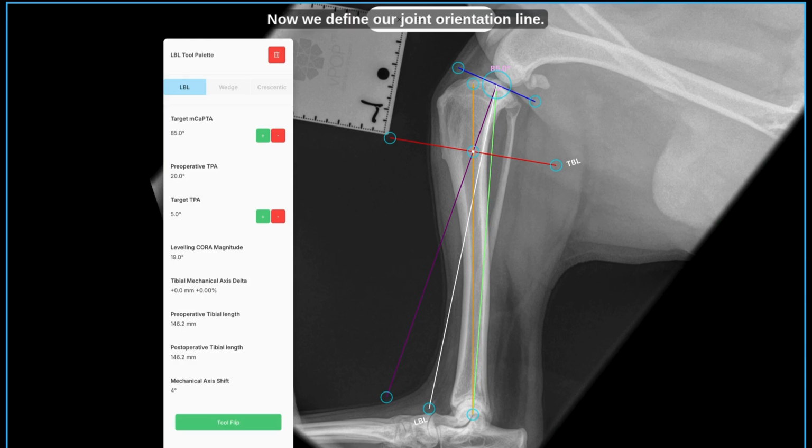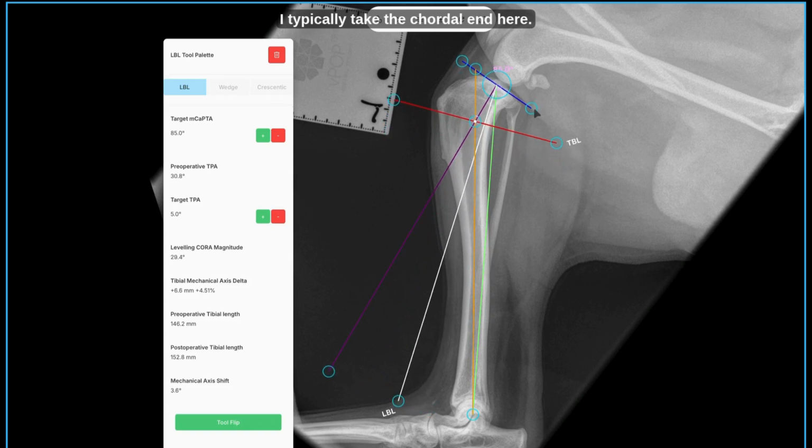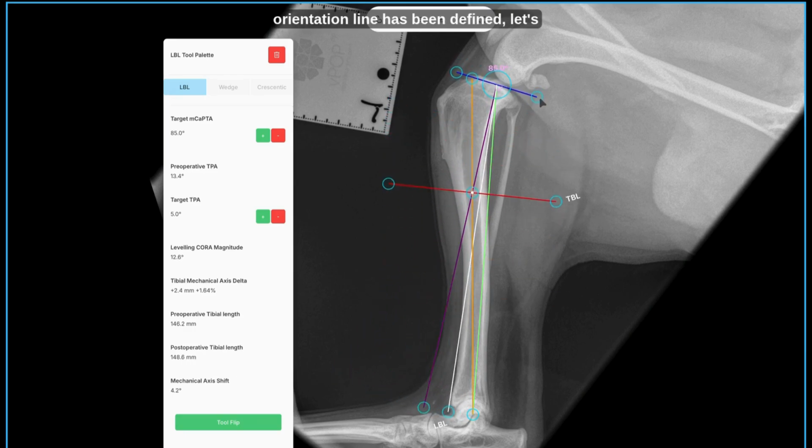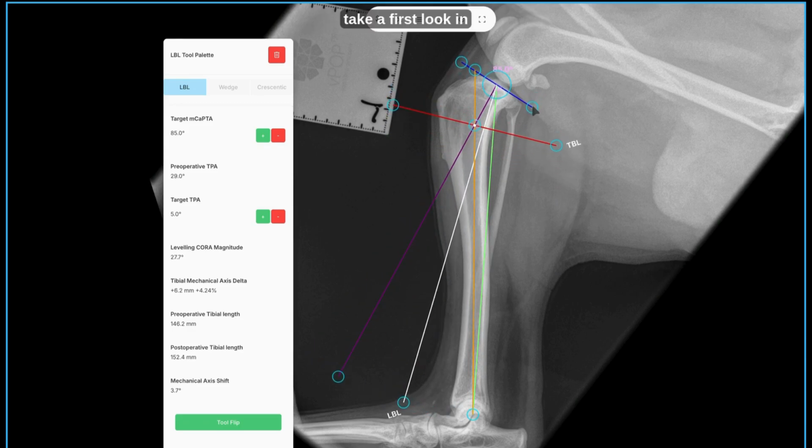Now we define our joint orientation line. This is the blue line. We're going to take a best fit tangent to our tibial plateau. I typically take the caudal end here. And once the joint orientation line has been defined, let's take a first look in depth at our information palette for the LBL tool.